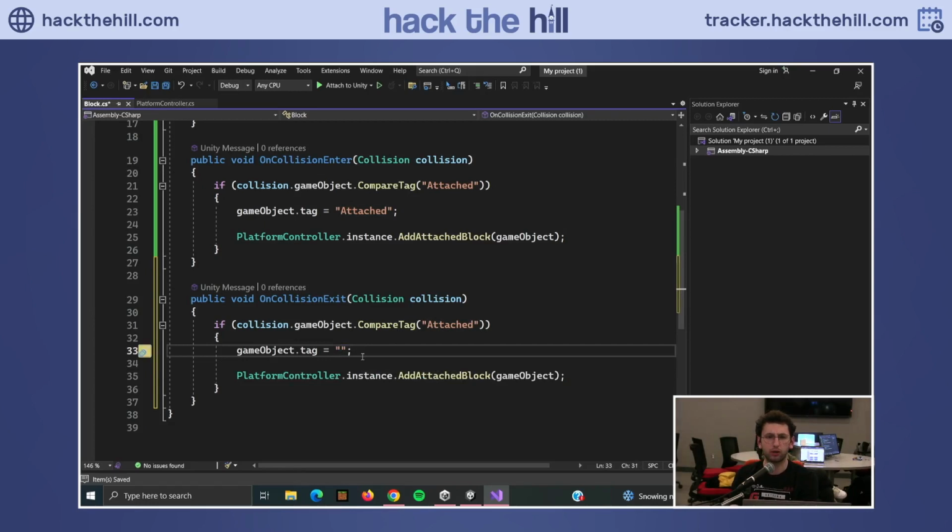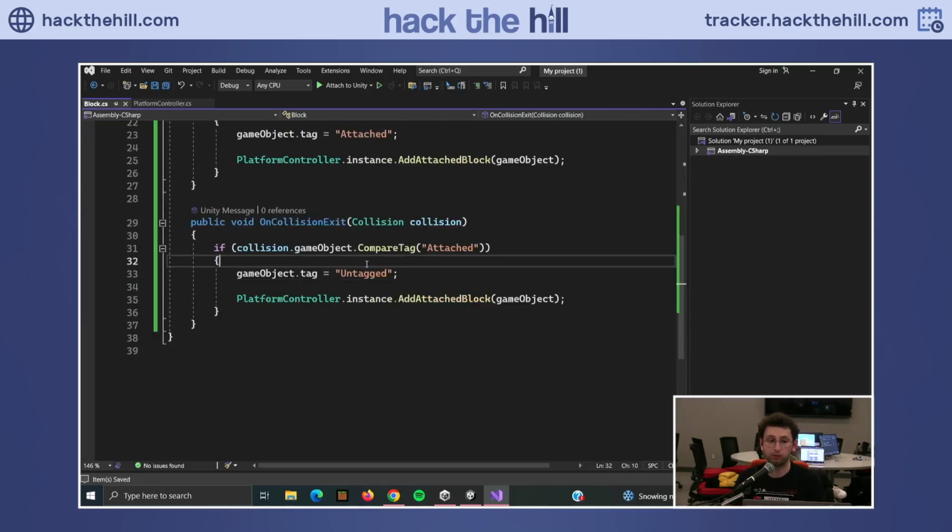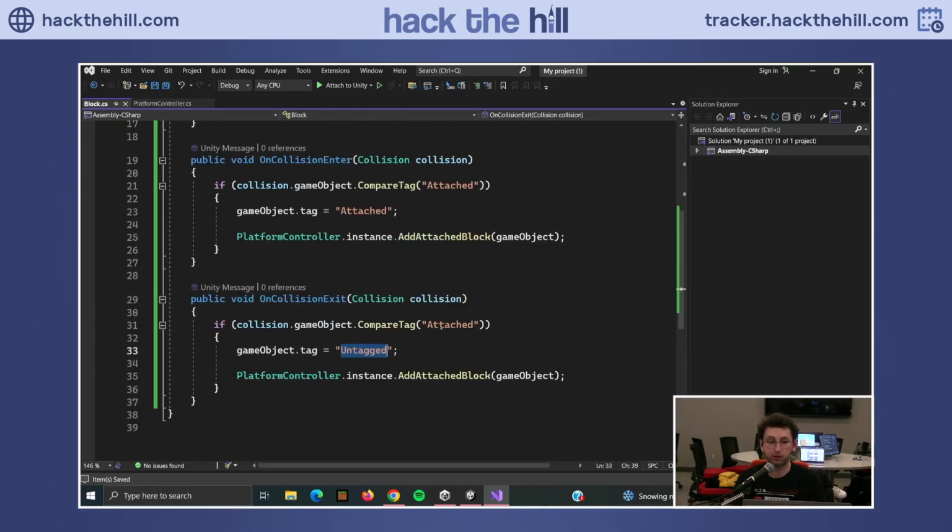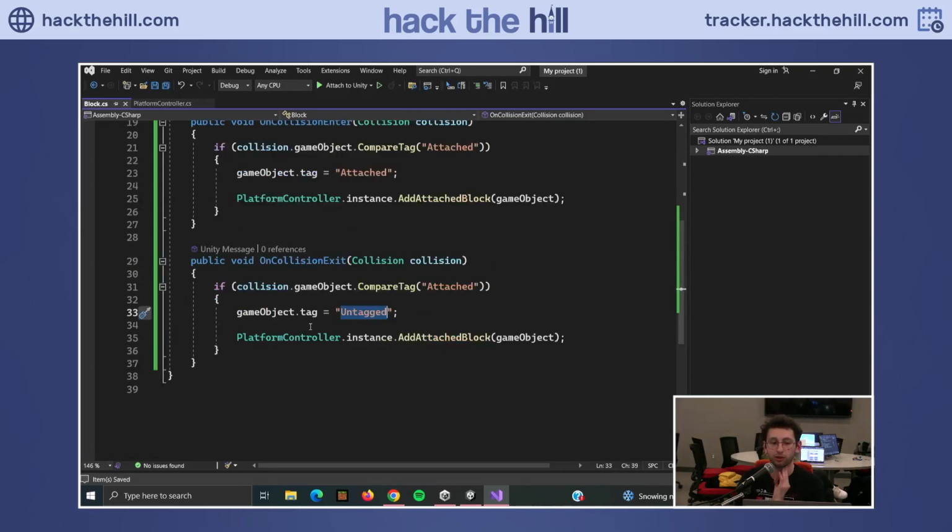But instead of changing our game object's tag to attached, we can just set that to nothing. Oh, actually, wait. No, that's not right. You're going to want to set it to untagged. If you try to set a game object's tag to a tag that doesn't exist in that list of defined tags that we saw earlier, then you get an error. So untagged is one of the defined tags, so we use that. Although theoretically you could use basically any of the other tags that aren't attached, but anyways, you want to set your tag to untagged, and then instead of add attached block, we want to use remove attached block.